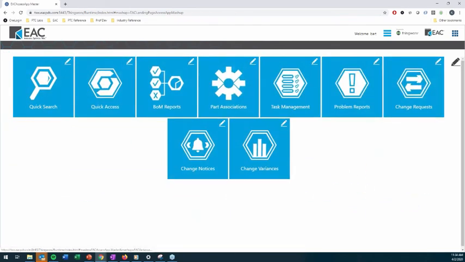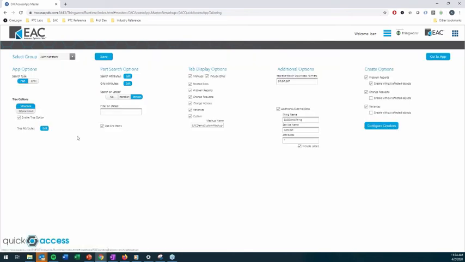So that's kind of the story of EAC apps. The last things that I want to hit as part of this demo is to talk about the tailoring options that you have. So you'll notice that I've got these little edit markers, these little pencils in the corner of every app. As an admin, I have that ability.